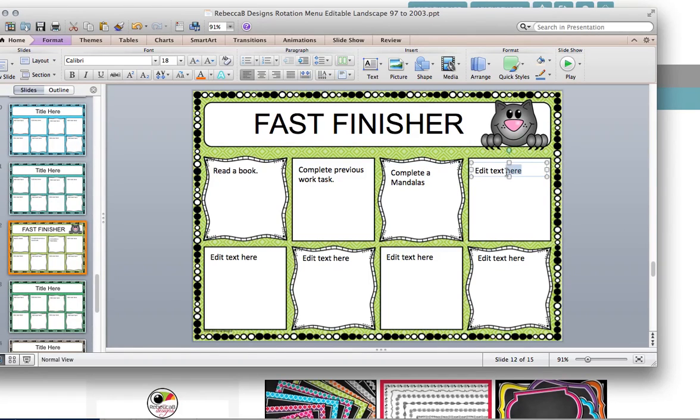So this is great, like we said, print it out in A3, laminate it, and put it up. You can even print this out plain without any text and use a whiteboard marker, and you can change and chop the fast finisher activities and tailor it to your student. Okay, that's another thing you can do once it's laminated.